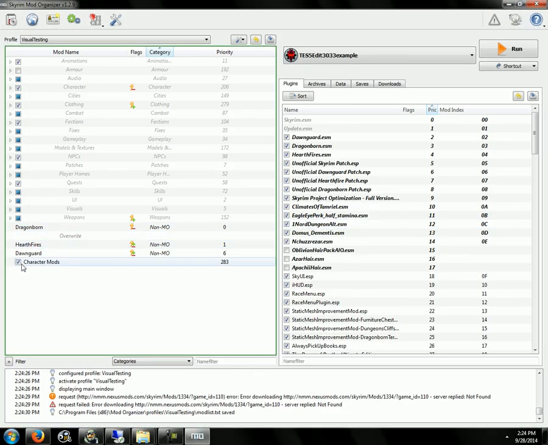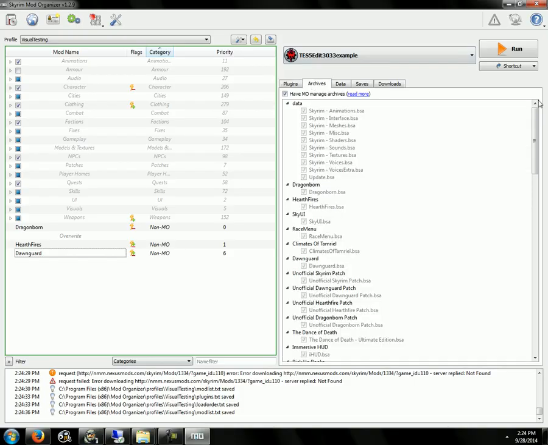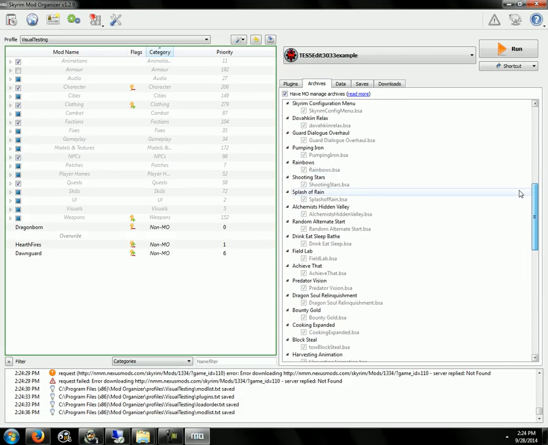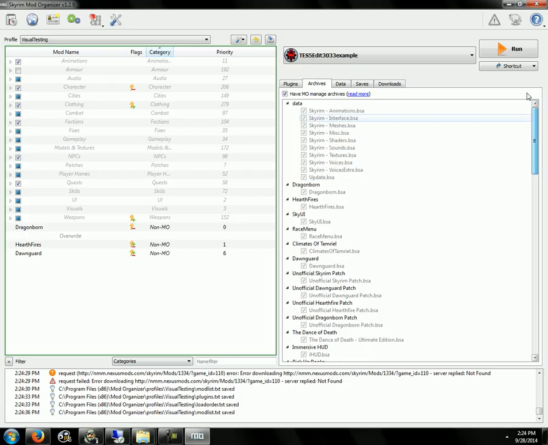Anywho, we're now here in Mod Organizer. So first thing you're going to do is make sure that you have checked Have MO Manage Archives. This basically means that Mod Organizer will automatically extract the BSAs associated with your mods. And this is very important.